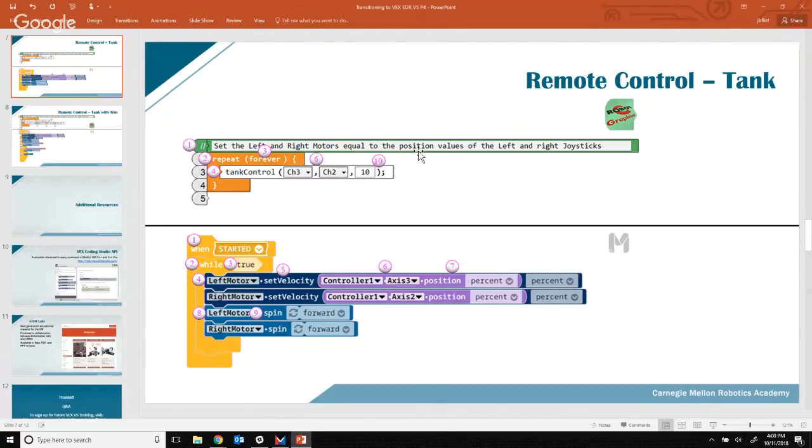That's to contrast it from arcade control, where pushing up on one joystick moves the whole robot forward, pushing down on that joystick moves the robot backward, pushing to the right turns the whole robot to the right, pushing to the left turns the whole robot to the left. This is a driver preference thing. Sometimes people also like to have a second joystick totally free for controlling another mechanism on the robot. But tank control typically means, and is used as, right joystick controls right side, left joystick controls left side.